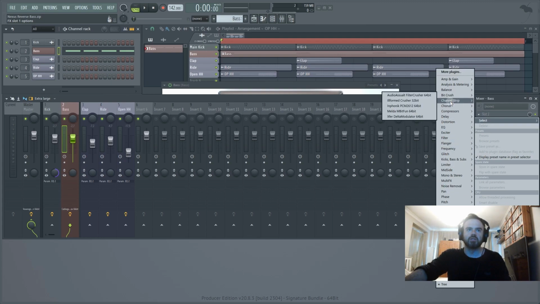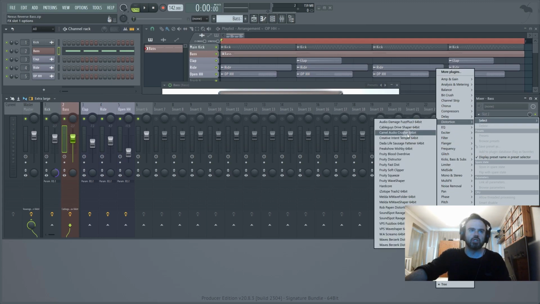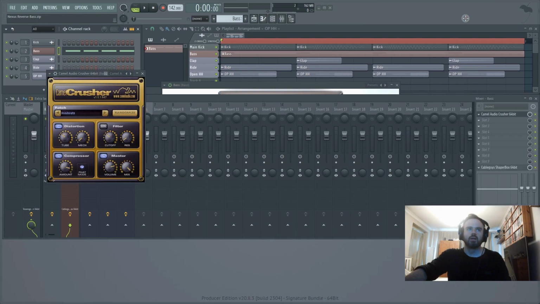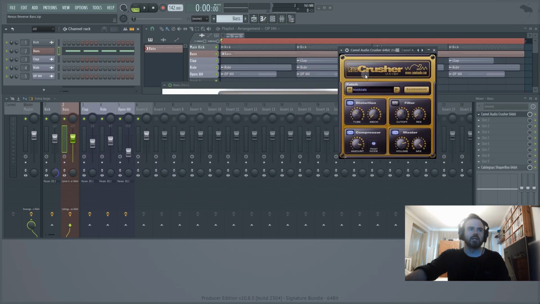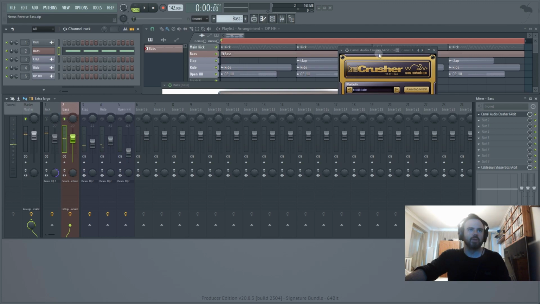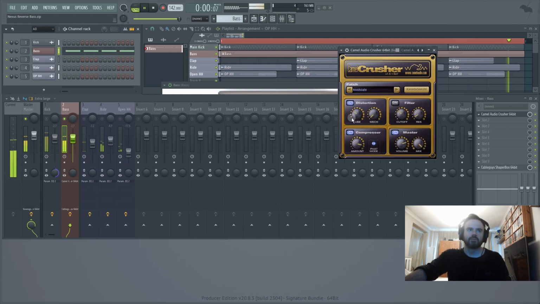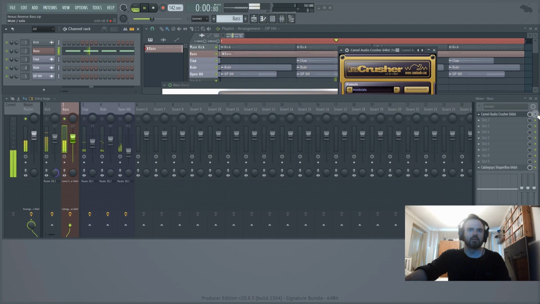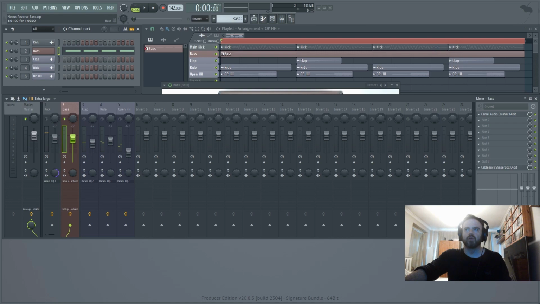So the first thing I'm going to do is add some distortion onto this. I'm going to use Camel Crusher. Let's just mute everything for the time being. Okay, that's instantly sounding better. Gives it a lot more body.